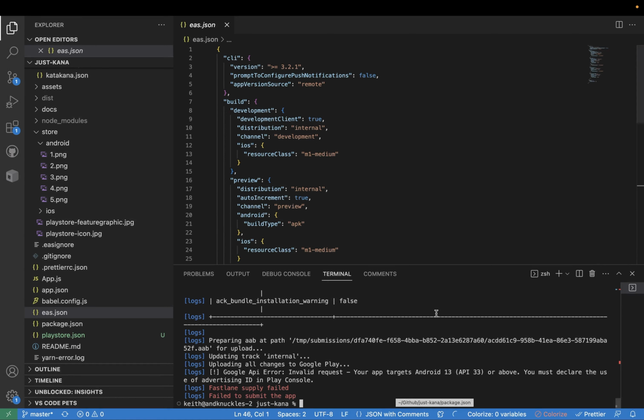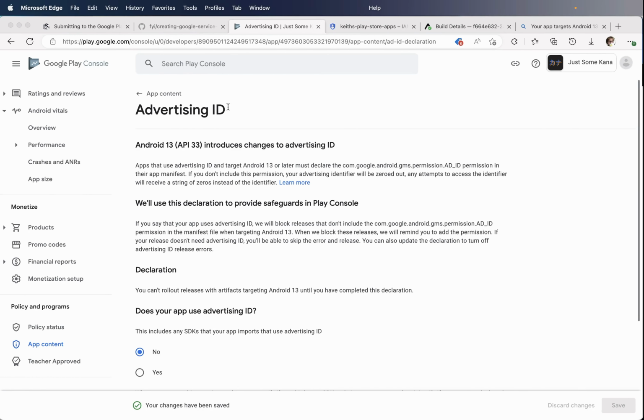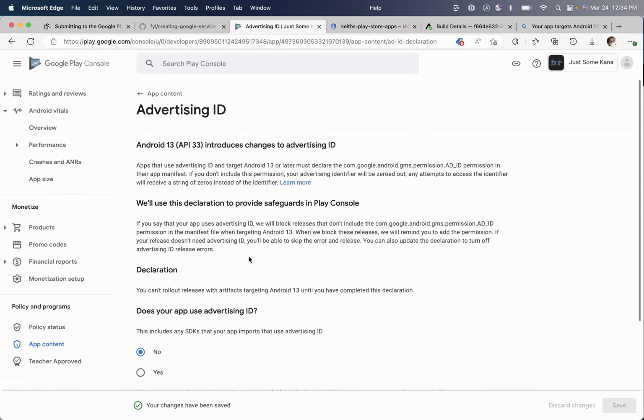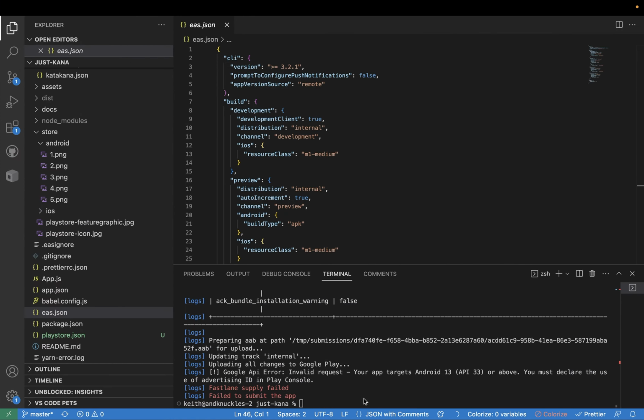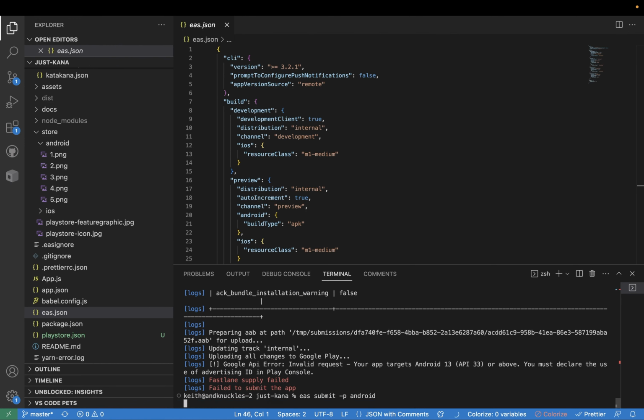So the first time I tried to submit my app, I got an error, but it was totally coincidental. I had upgraded my app to the latest Expo SDK, and that was the first time my app was targeting Android 13. And there was a new requirement in the Play Store that I actually had to go fill out a form to declare that it was not using the advertising API, or advertising ID, I should say. So I literally had to go to this app content thing and just say no. And now I'm going to submit again.